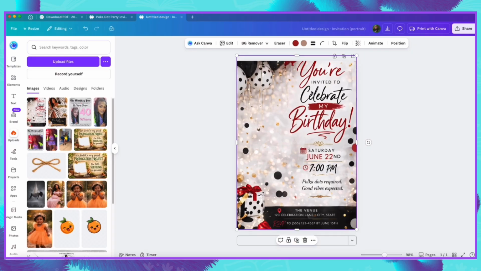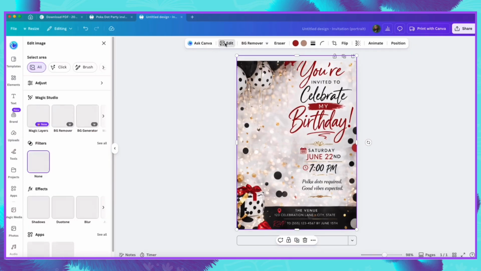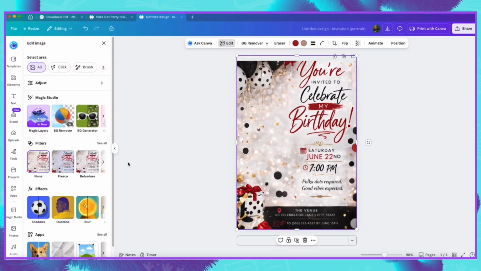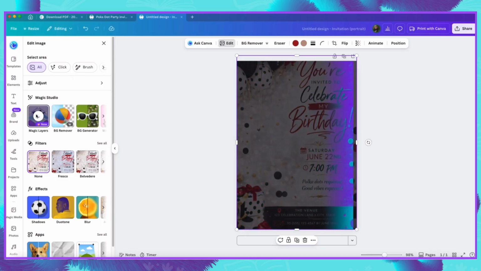After we do that, what we're going to do is go to Edit in our top toolbar. Then you'll see the very first one. Of course, you know they want us to see it, so they're going to put it right up front for us. We're going to click on Magic Layers. And this is a pro feature for everyone who doesn't know. This is a pro feature. This is how they get you.